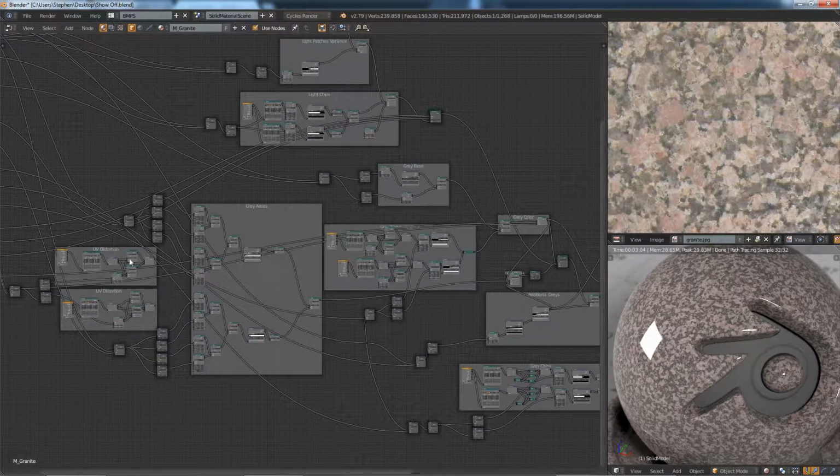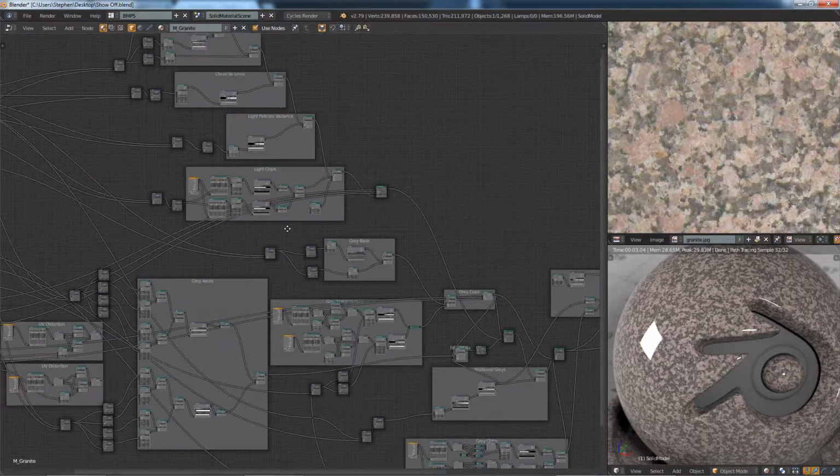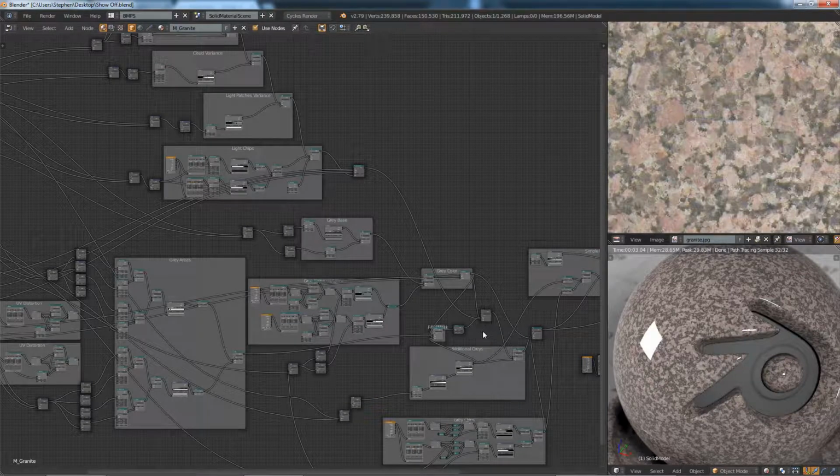I do want to go into a little bit of detail about the UV distortion and also about some of these math nodes that I've created at the front of this node tree. So I'll do that in another video, so stay tuned. This will be in a playlist and the next video should just pop up.